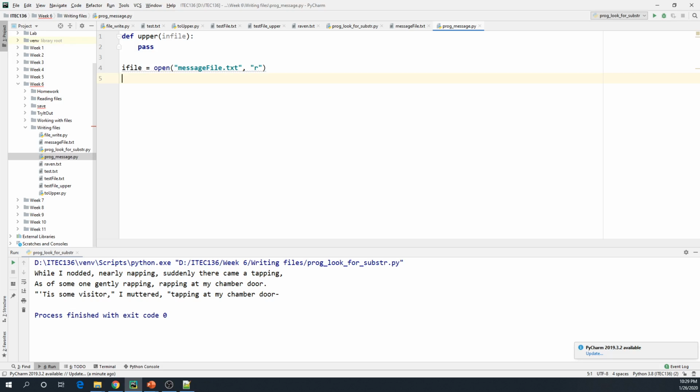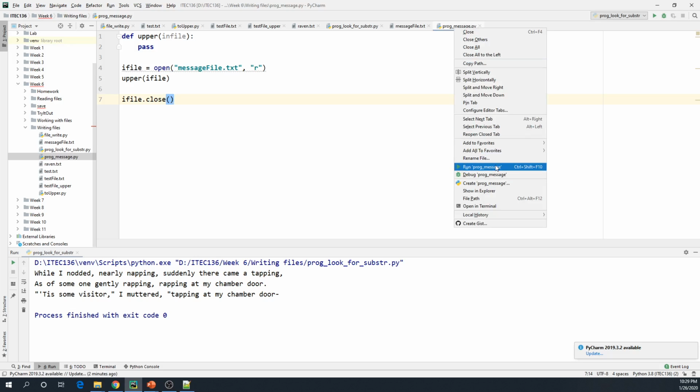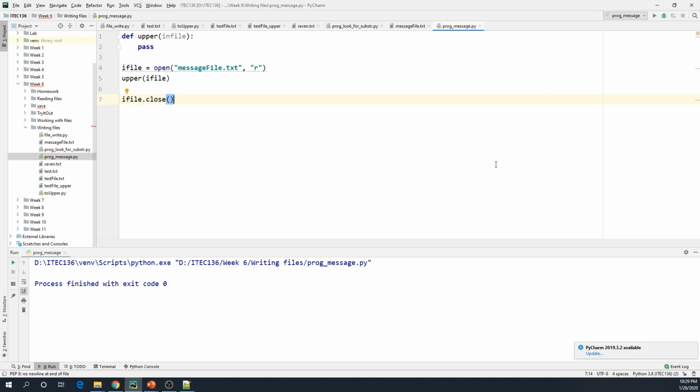And then I'm going to call the function upper and pass in the input file, and don't forget to close it at the end. And when I run this, you will not see anything. If you don't see anything, it's good because it doesn't do anything yet. I'm just looking for syntax errors. Now we can concentrate on the upper function.